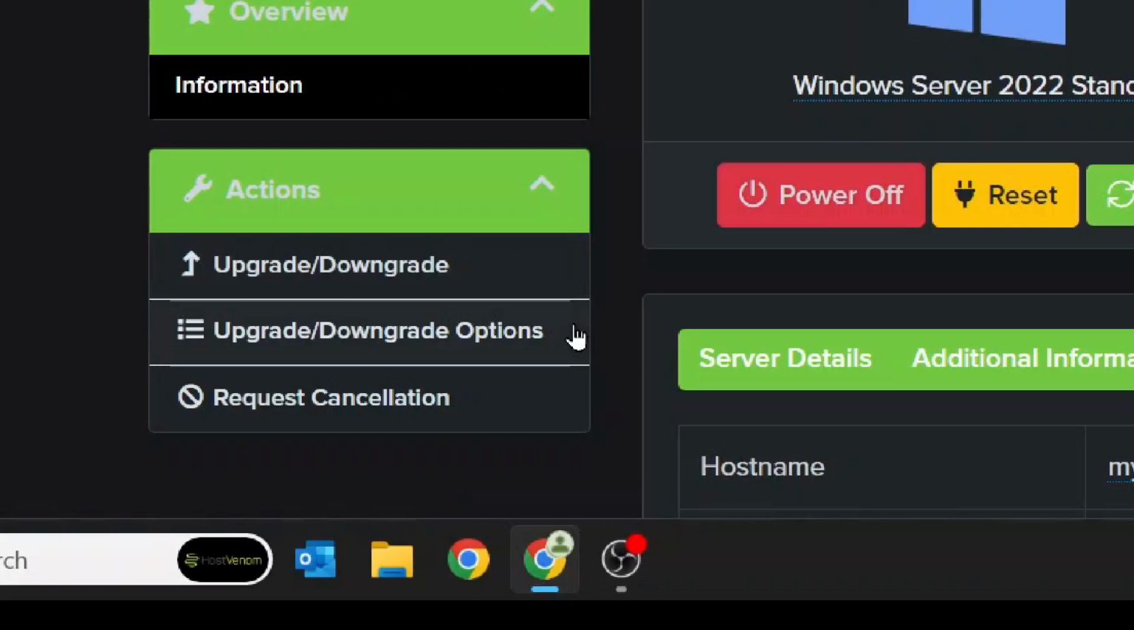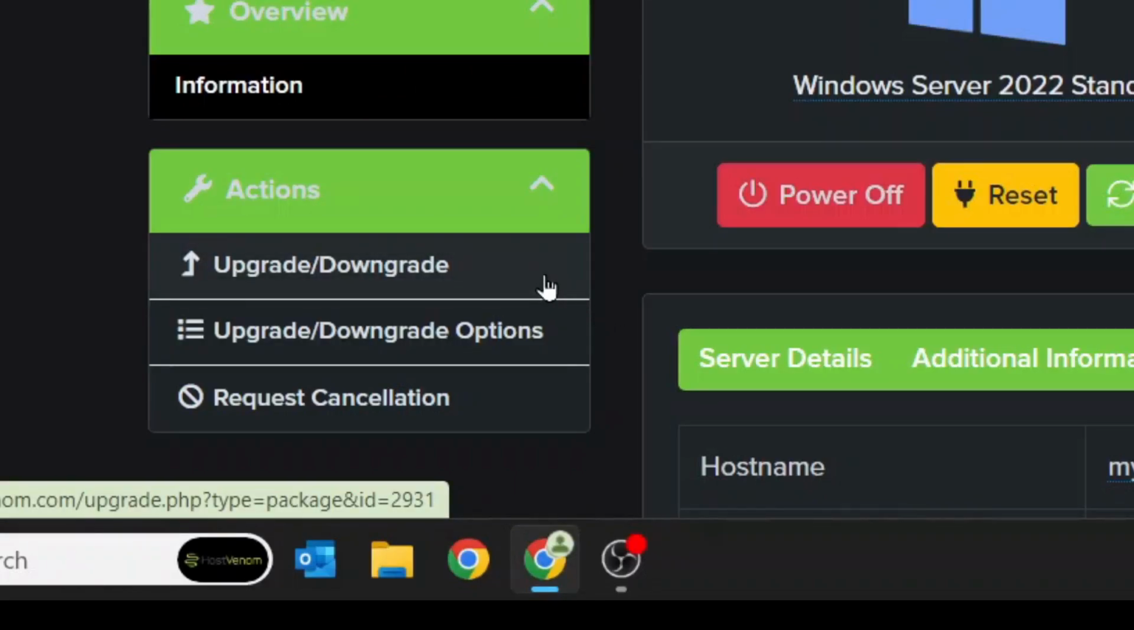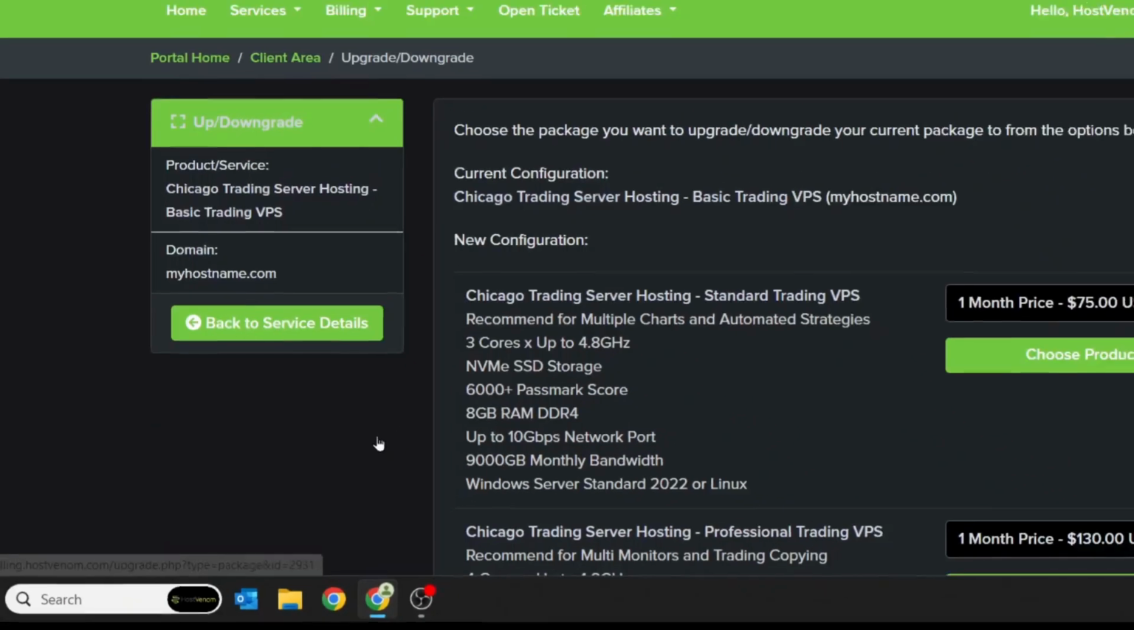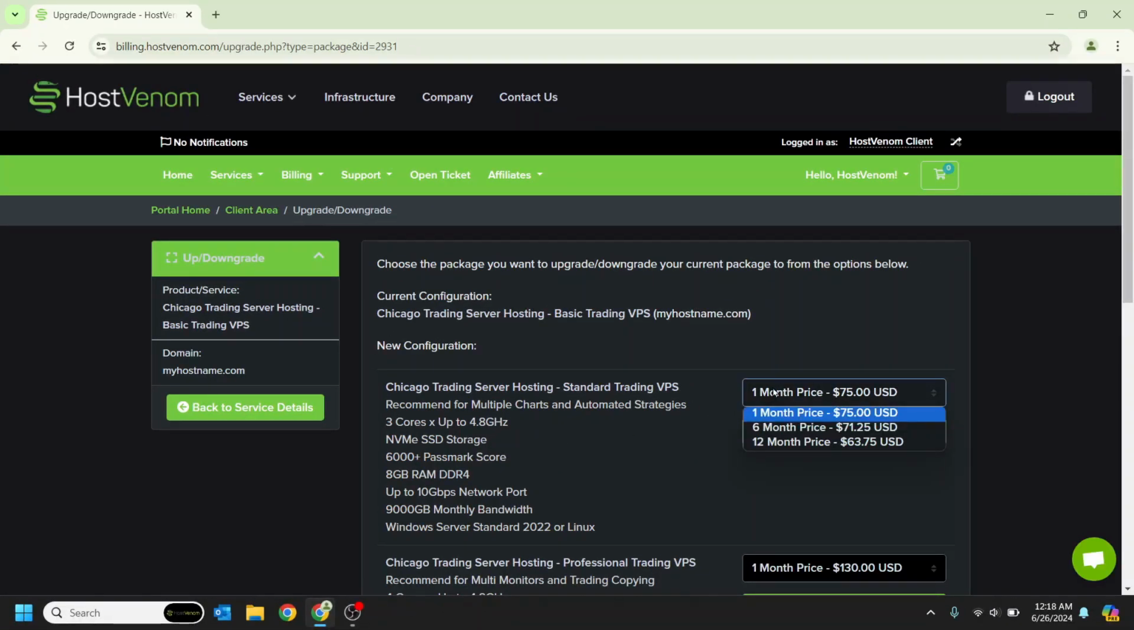In this tutorial, we are going to upgrade from the basic to the standard plan. So we are going to select upgrade/downgrade. We'll select the desired billing cycle and then select choose product and continue through the order process.